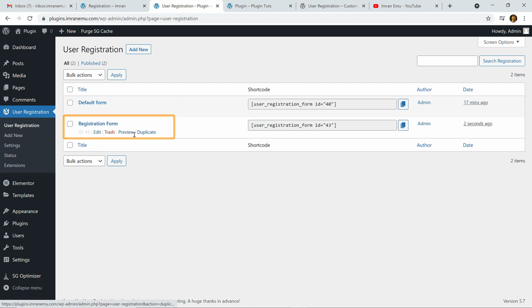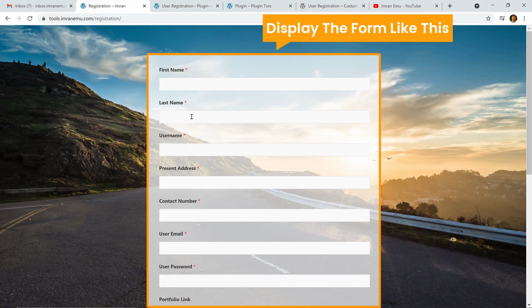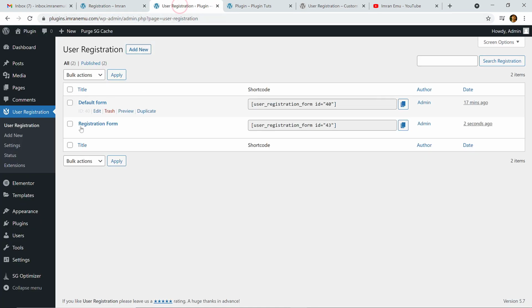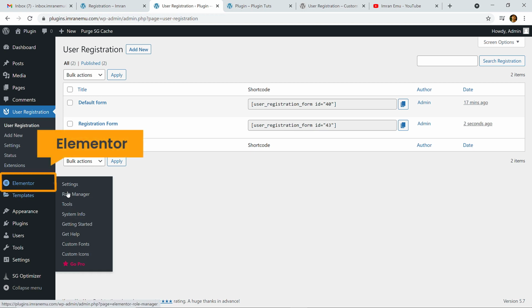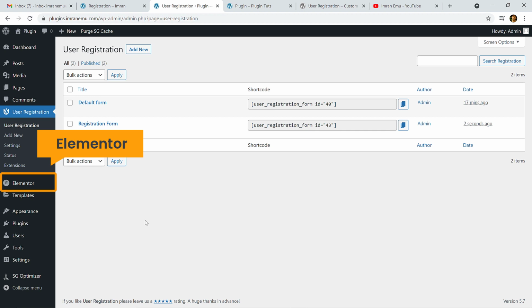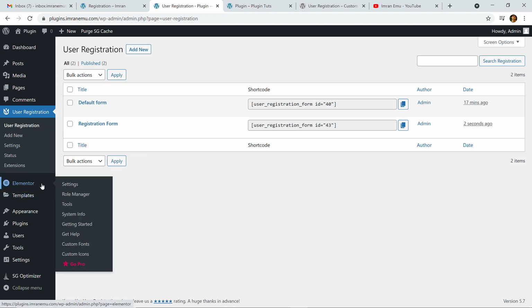Okay, here goes the form we have already created. Now it's time to display the form like this. To display like this, we used Elementor Page Builder. If you don't have that page builder, don't worry, that's free. Here you can see Elementor Page Builder. It's free, you can install and work with it. And if you don't want Elementor Page Builder, you can also display the form using the classic editor or any kind of editor you use. For example, DB or Visual Composer, whatever.